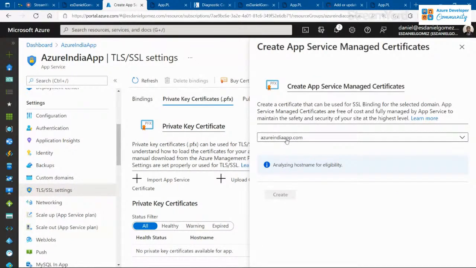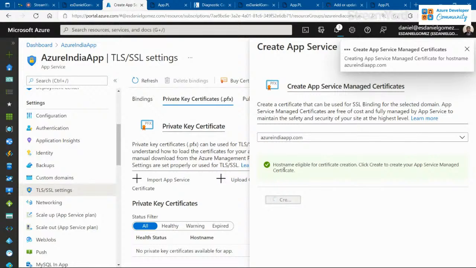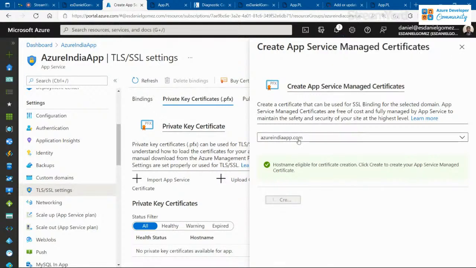Here we can select a custom domain associated with our project. And here, for example, Azure says host names eligible for a certificate creation. So we can create this certificate. This is a complex process, to authorize this domain to have a certificate, a secure site. So it can take approximately 3 minutes to create this resource.